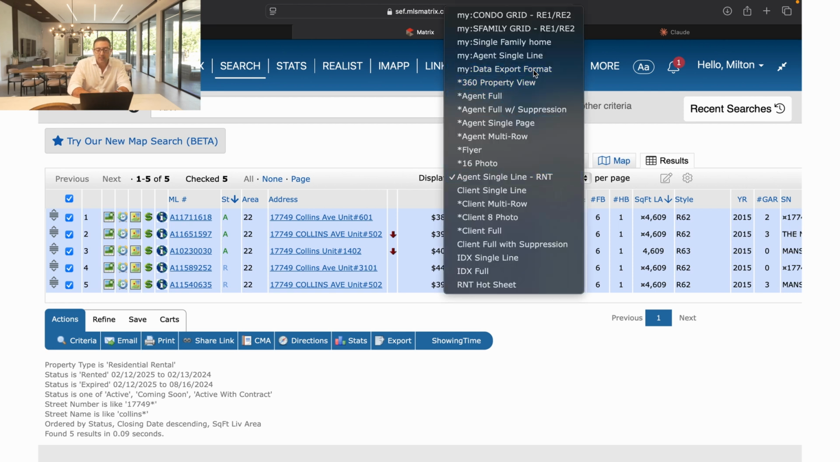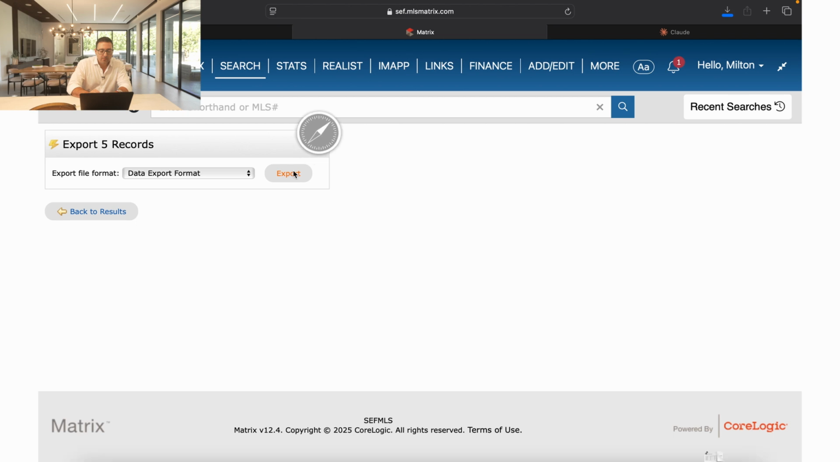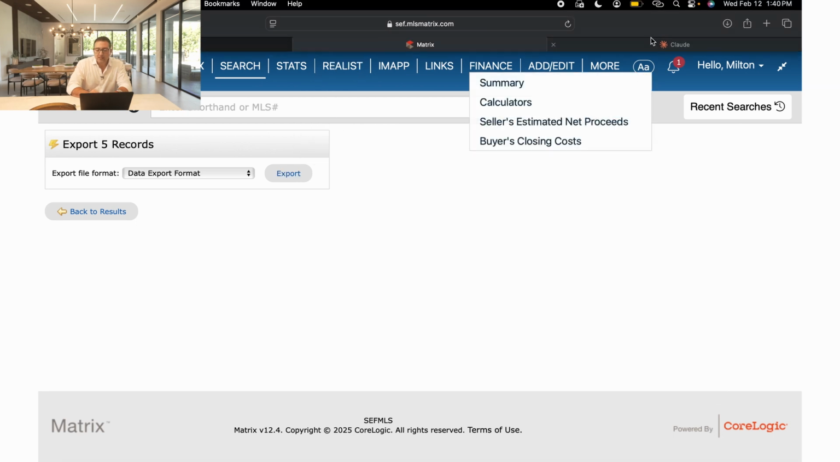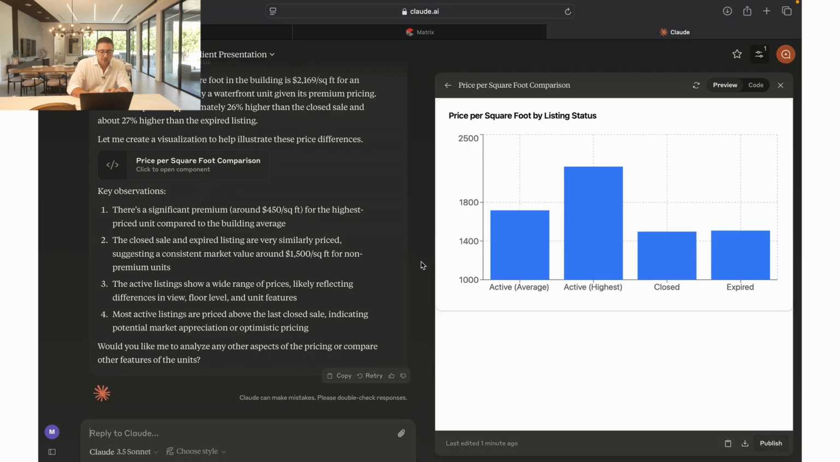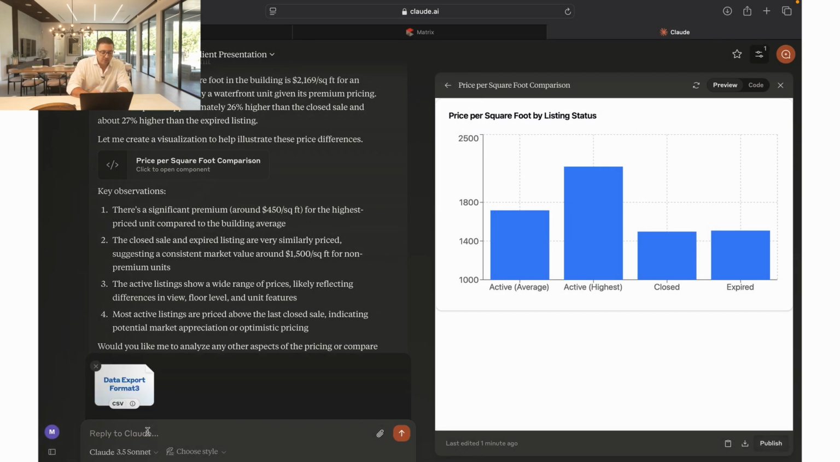I'm going to put it into my data export format. Let me silence this phone. Now, we're going to put it into my data export format because I'm really just looking for the data points. I don't need any of the links. We're going to export it again. We're going to go back into Claude. And now we're going to ask Claude to analyze the rental.